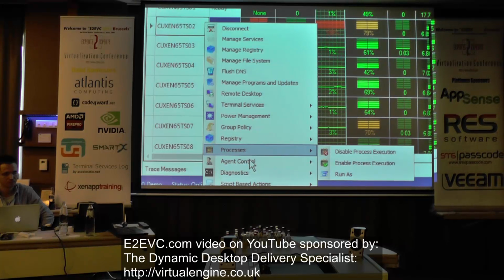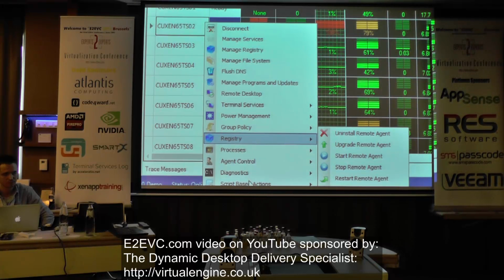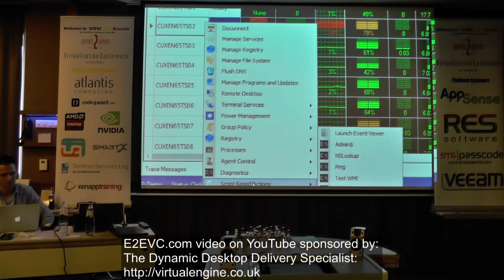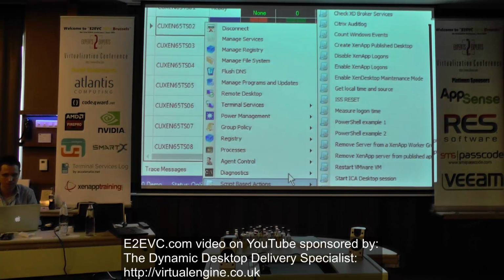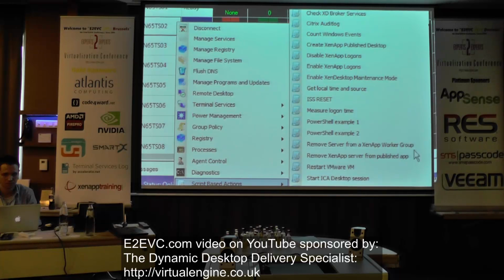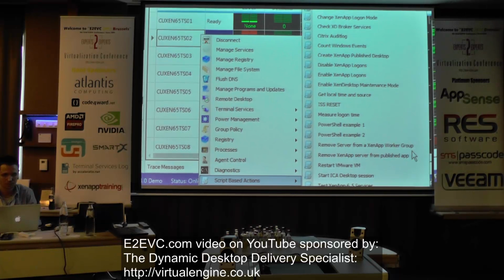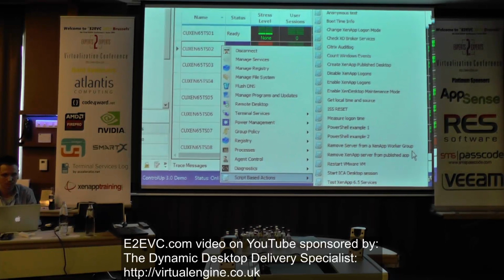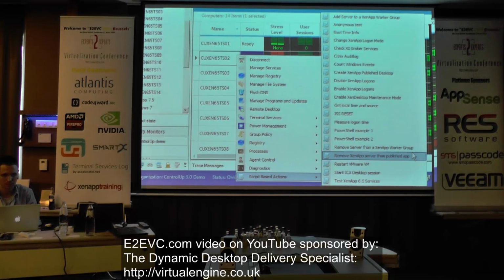In addition to that, we have the script-based action feature, which is a bit new. It was released like 3 months ago. This enables you to extend anything. Anything that can be scripted, PowerShell, VB, batch scripts, can be added dynamically into the console. Just click on the script-based action icon. We'll show you the wizard in a sec and show you how it looks.